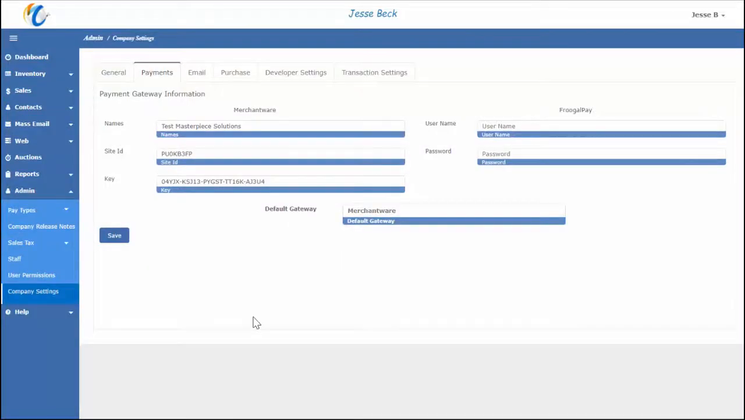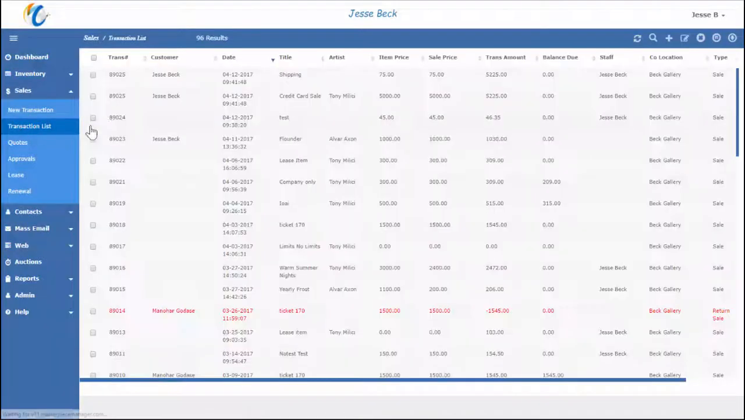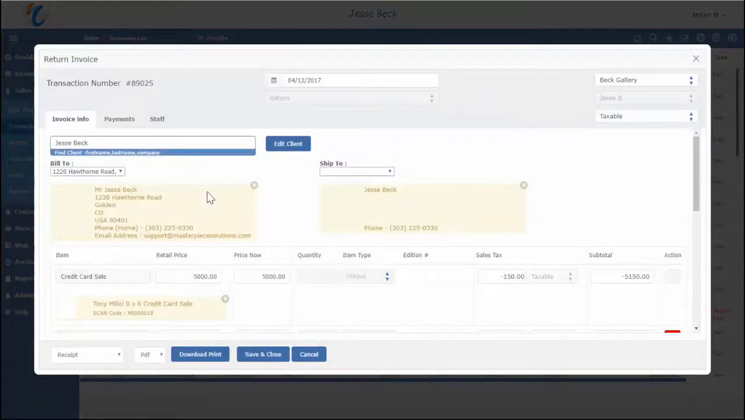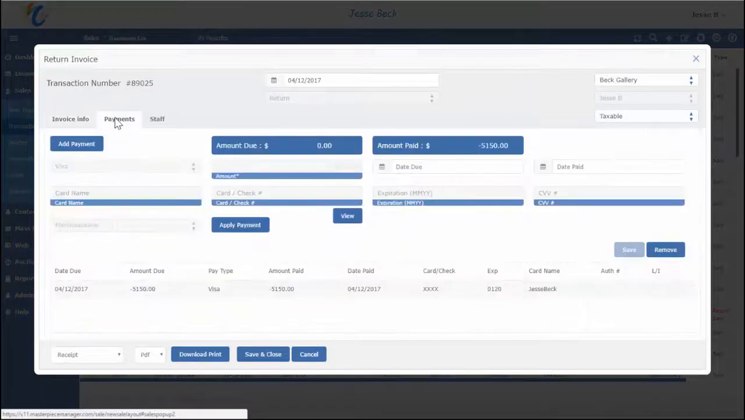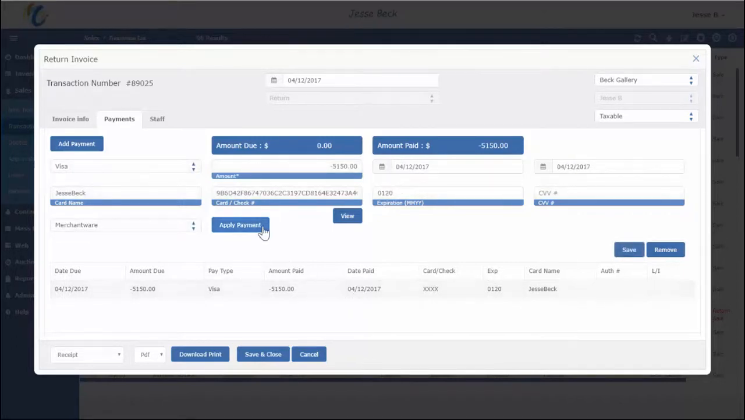So let's say I want to do a new return on that transaction. So you'll just go to your transaction list and you'll put a checkbox next to the transaction you want to return. Hit the Return button, and then check all the items you want to return on that transaction. Then when you go to the payments, you'll automatically have a line item with the amount paid as negative of what you originally paid. Just click the line item and then hit Apply Payment, and again you'll get another authorization number which will come in here, and just hit Save and Close. And that's it for credit card sales.